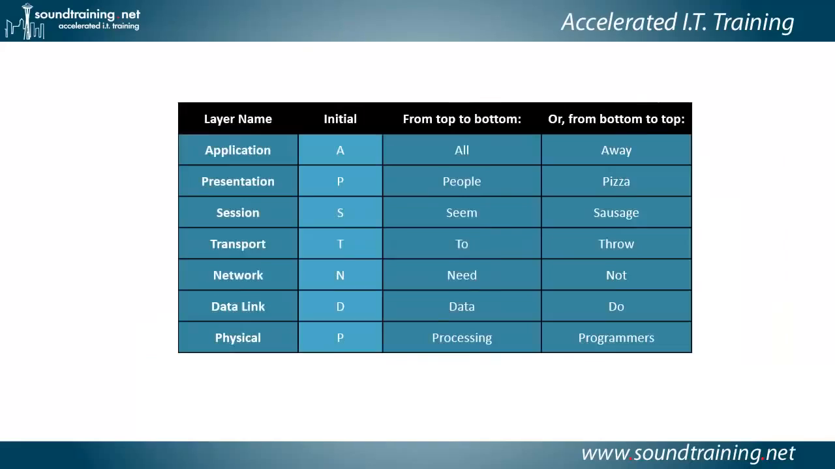Now, how do you remember the layers? Here are a couple of mnemonics to help you with it. Going from top to bottom, first of all, APSTNDP: application, presentation, session, transport, network, data link, and physical, or all people seem to need data processing. That's kind of boring, isn't it? So let's flip it around. Let's go from bottom to top this time. PDNTSPA, or programmers do not throw sausage pizza away, which is a truism if you've ever been around programmers. Just kidding. Sort of. Another way people remember it is people do not throw sausage pizza away, or please do not throw sausage pizza away.